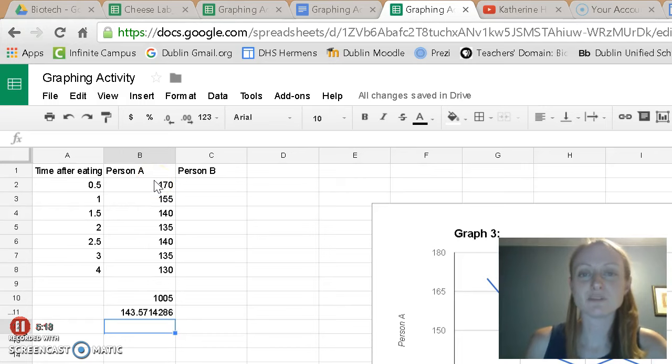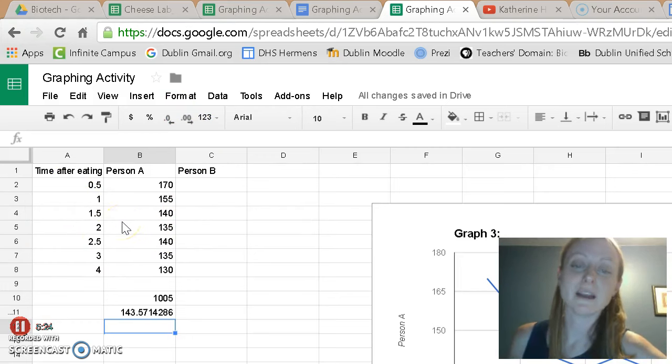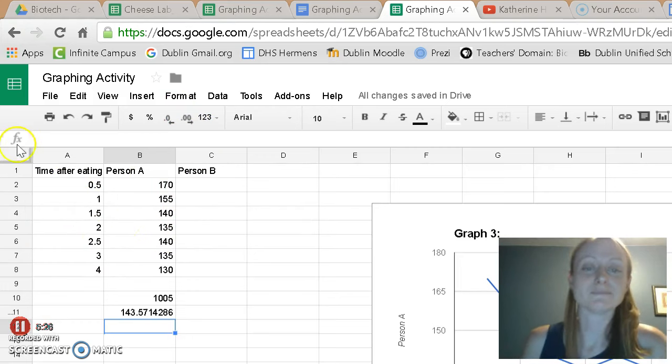So that pretty much wraps up the tutorial on using Google Sheets. Please try to remember how to use the sum and average tool as you'll be using them in the future. Good luck.